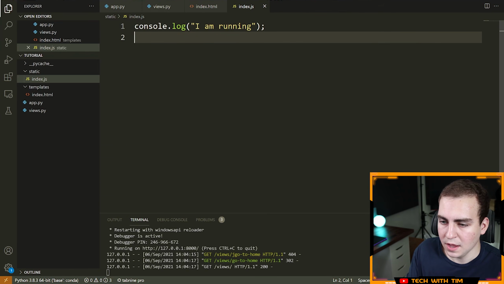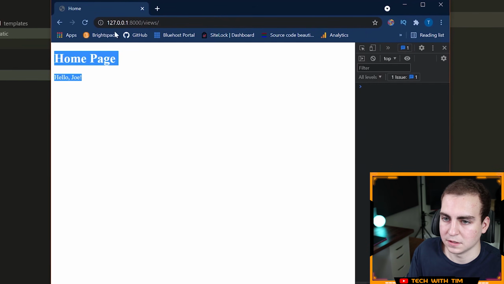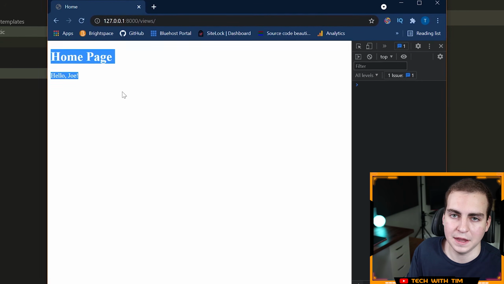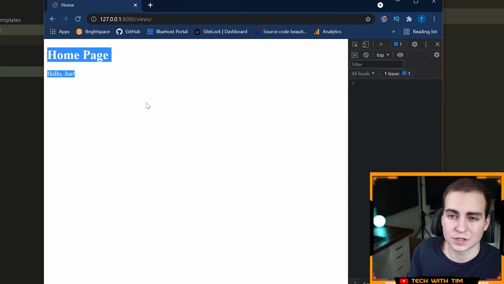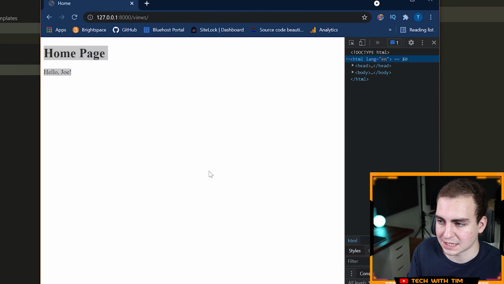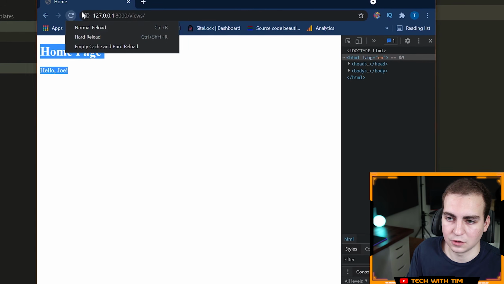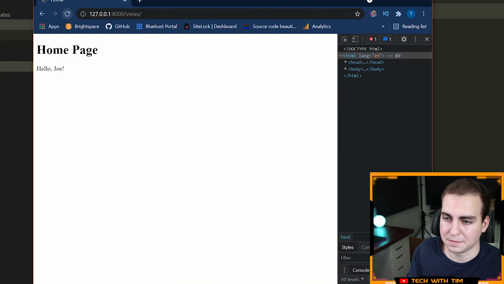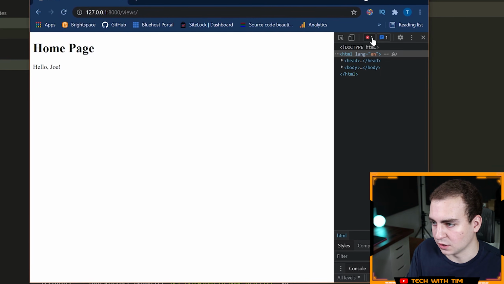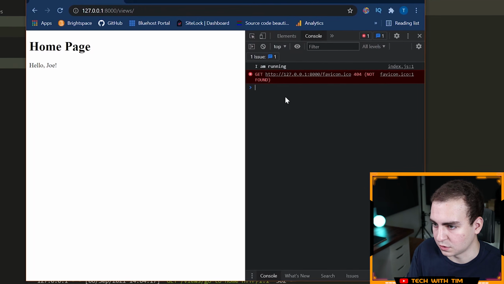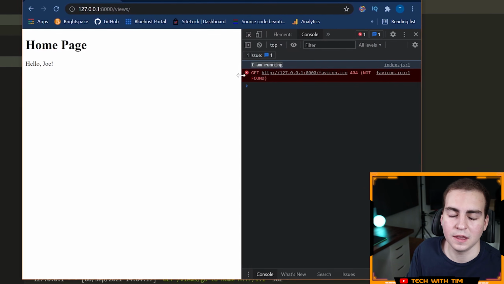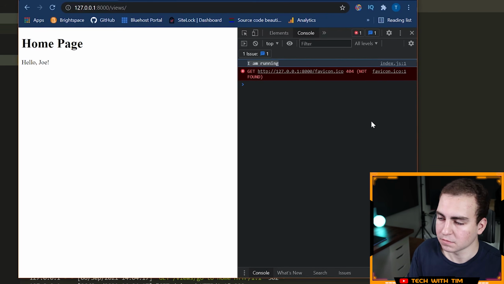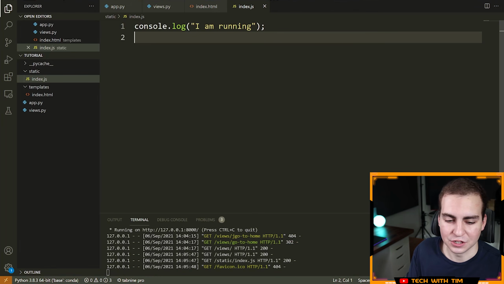Okay, so now what I need to do if I want the JavaScript to be loaded is refresh the page and clear the cache. The way you do this on Chrome is you right click, press inspect, then right click on the refresh button, press empty cache and hard reload. Then you can go look at the console. If you go here to console, notice it says I am running. The JavaScript is indeed running. I'm not going to explain any more than that. You guys can mess around with the JavaScript as you please.